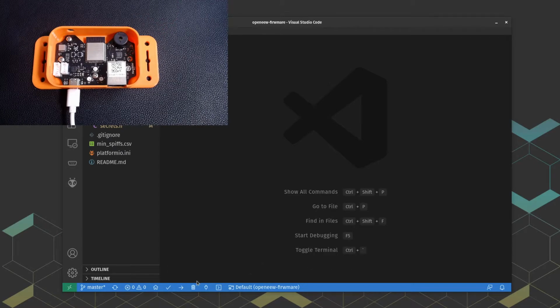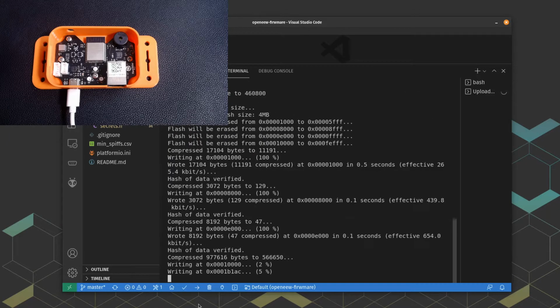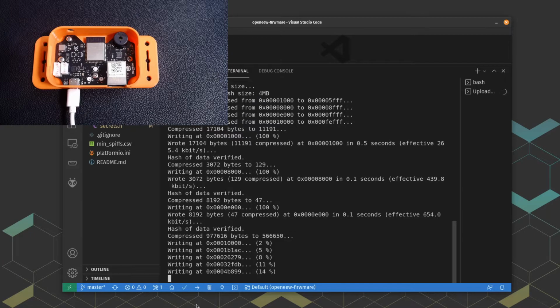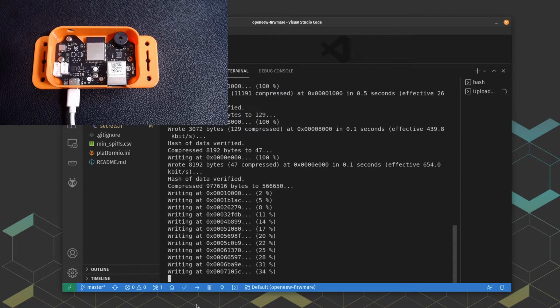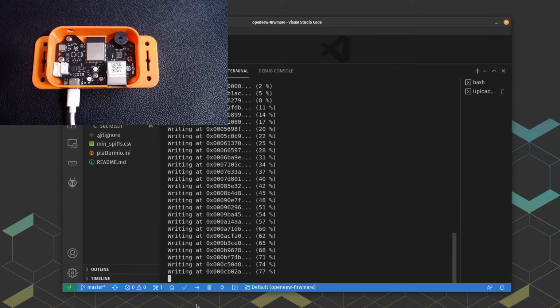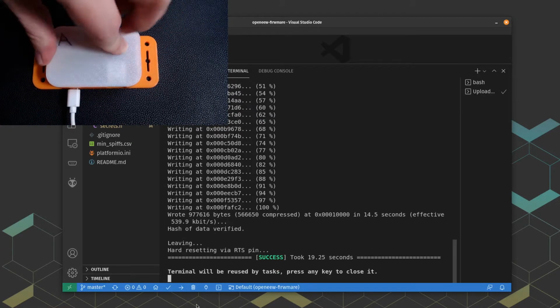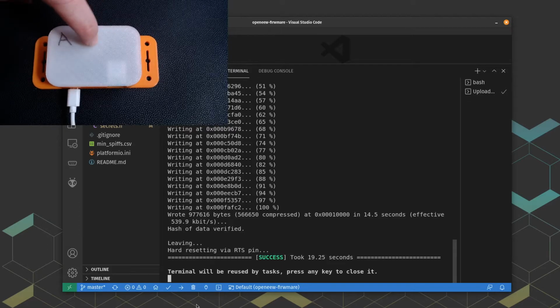So in Visual Studio Code there's a little icon right on the bottom in the blue bar which says upload. This is going to compile the firmware and send it by USB to the device. Okay, and it's writing straight away, so that worked very well. Perfect. These devices have a little ESP32 microcontroller, an ADXL355 accelerometer, Ethernet, LEDs, and a little buzzer.